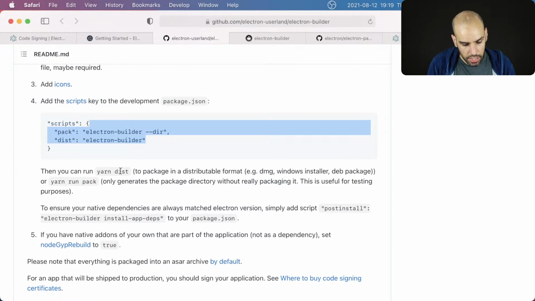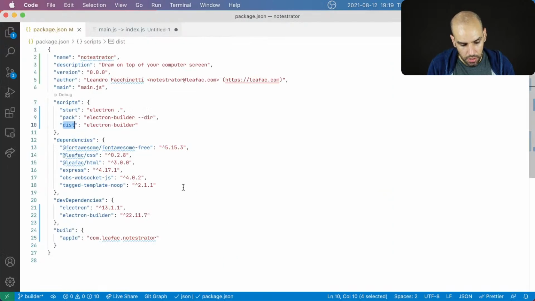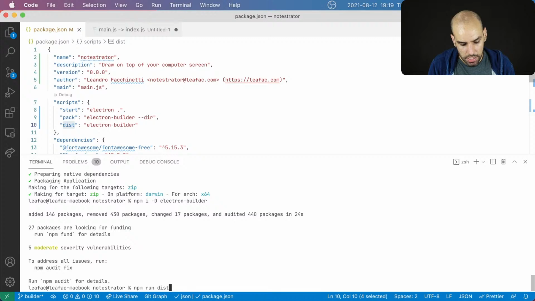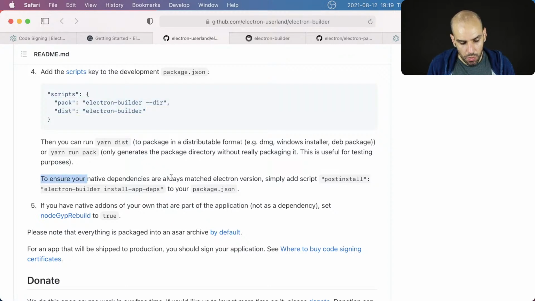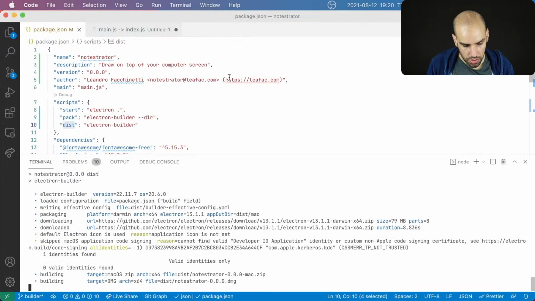Then you can run yarn dist to package in a distributed format, or run pack only generates the package directory without really packaging it. This is useful for testing purposes. So I guess I will go with npm run dist. To ensure your native dependencies are always matched, Electron, this is not English. To ensure your native dependencies are always matched with the Electron version, simply add the script postinstall: electron-builder install-app-deps to your package JSON.